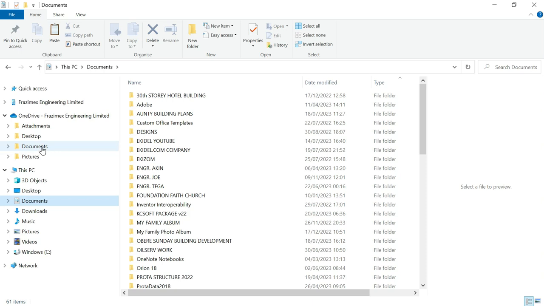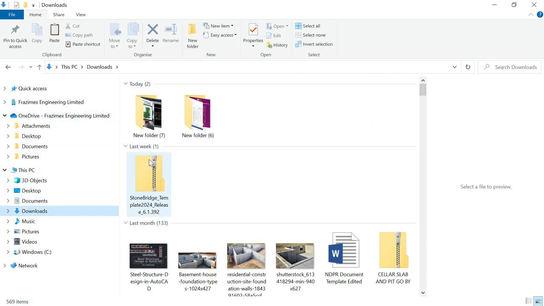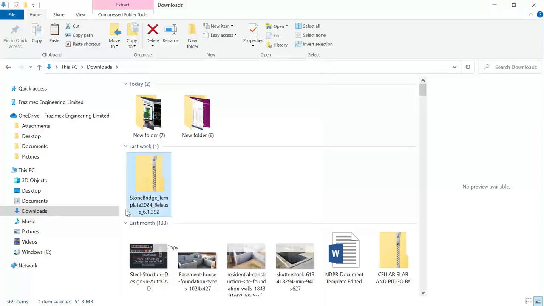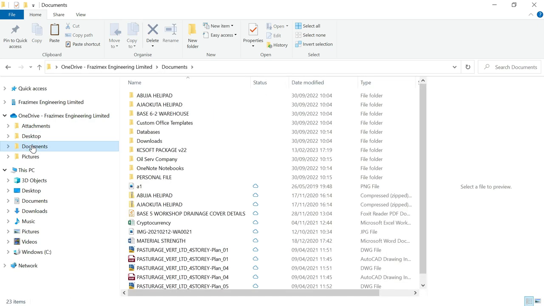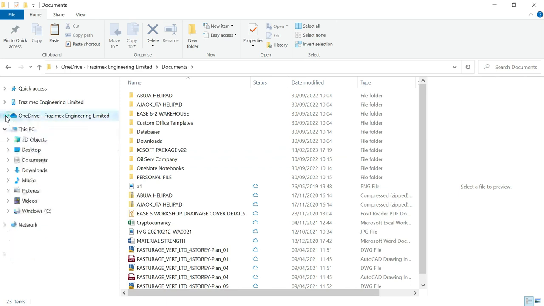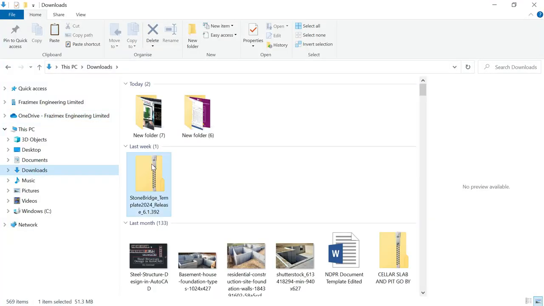Now, if you put this Stonebridge template, which you just downloaded, which is this zip file, in this OneDrive document folder, that is if you're using the Windows version, it will not work, because it is not required to be on the OneDrive document folder. So you are required to paste this zip file in your document folder, the one inside this PC, and not on this OneDrive.